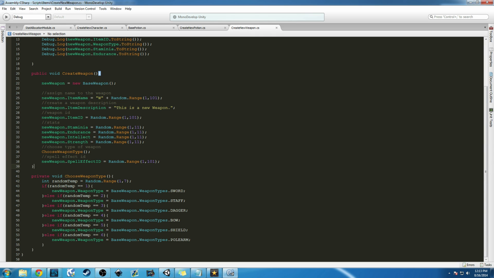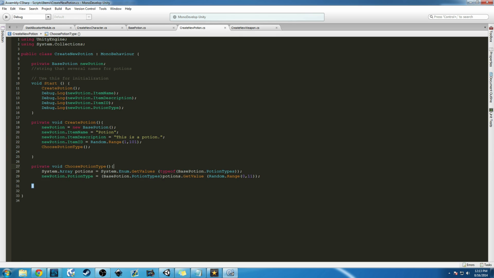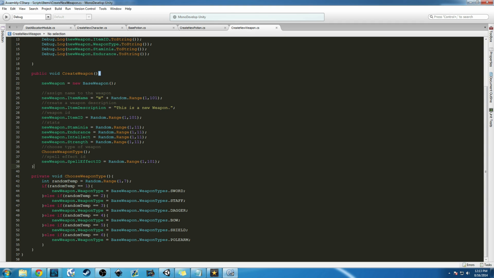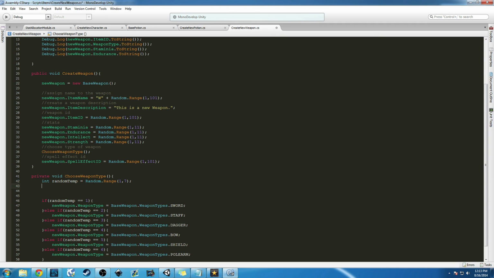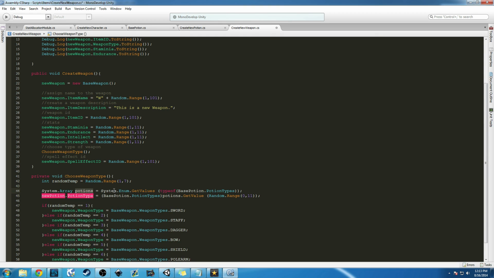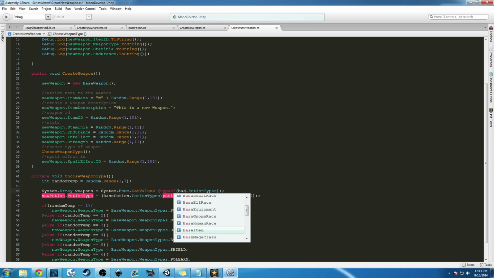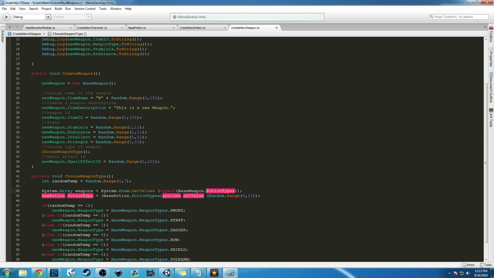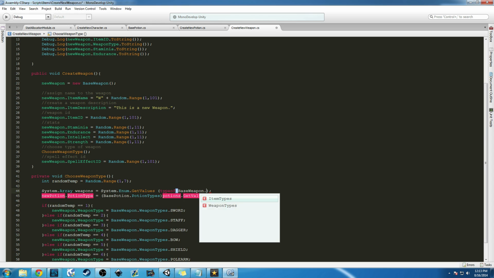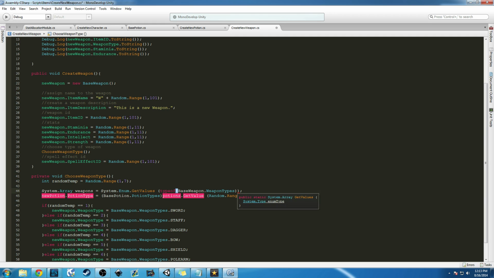The next thing that we're going to do is work on one here. We're going to copy this, and jump down here and do it with our weapons, because this is the same idea. So instead of potions, we're going to call it weapons. Instead of base potions, we're doing base weapon types. So base weapon. Instead of potion types, shoot, we have dot weapon types. Okay. So now we're storing all the weapon types from our enum into this new array called weapons.